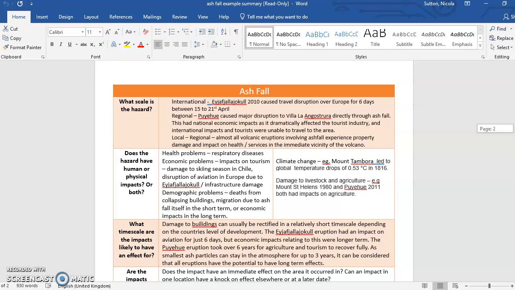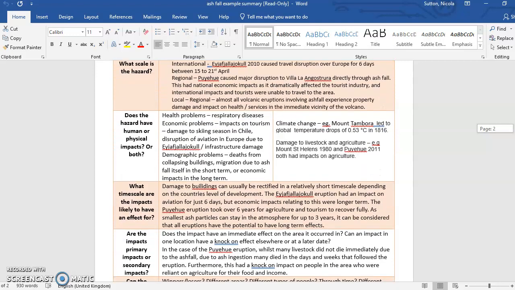So what scale is the hazard? Is it international, regional, local? Have you got any evidence? As you can see for ashfall, you've got evidence for all of those different scales. Does it have human or physical impacts, or both? And again, you can see for ashfall, different case studies have got different impacts. Some case studies have got impacts that are both human and physical, some are just human, some are just physical, and can you justify that with evidence?